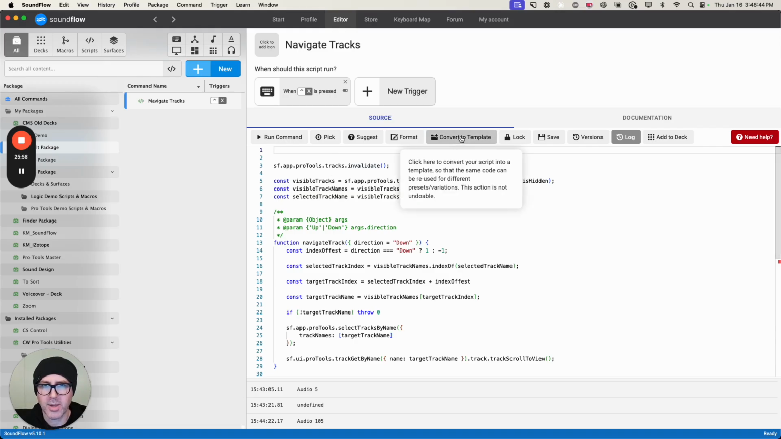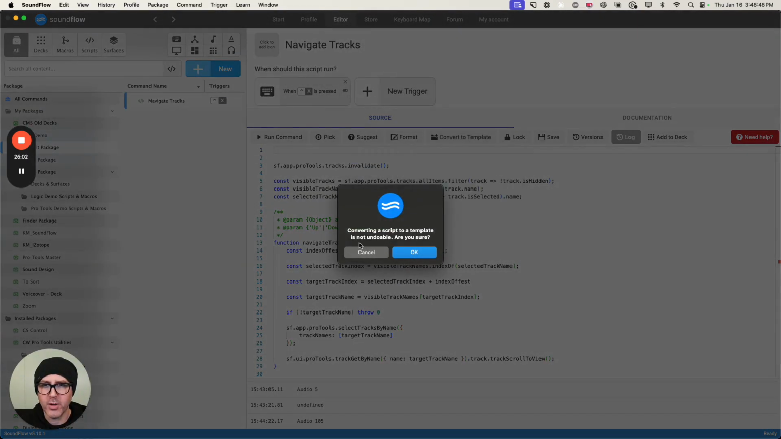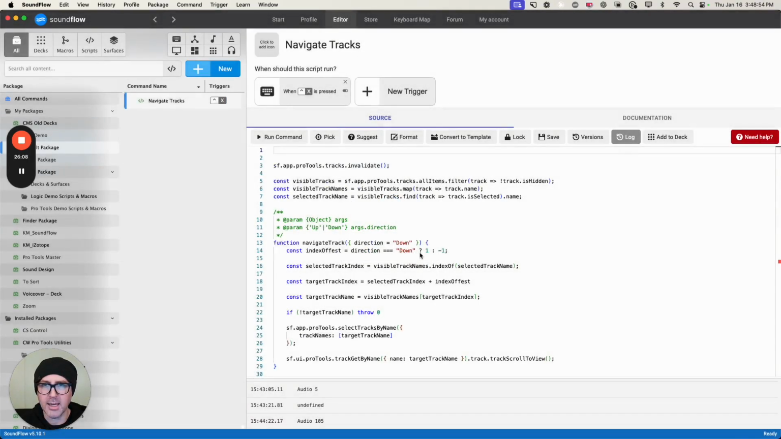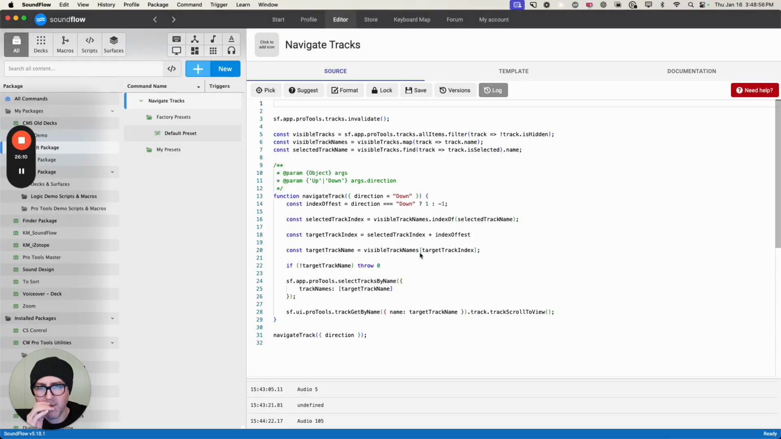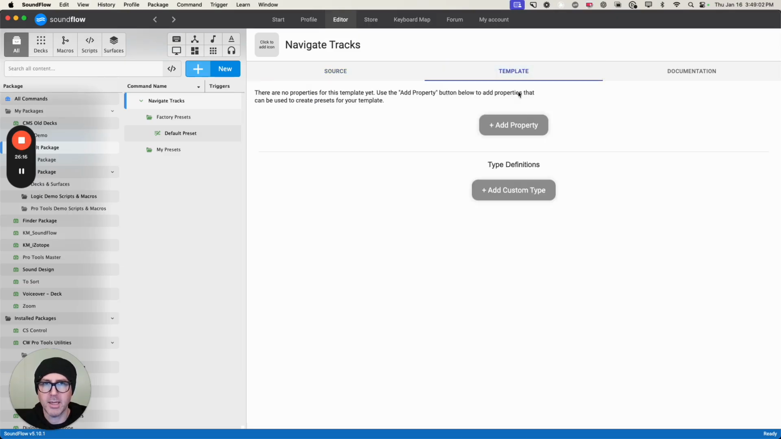So what we're going to do is click the convert to template, and that will convert it to a template. It says converting a script to a template is undoable. Are you sure? So I'm going to press OK, and we'll continue. So now we've done that. Now we've got this tab up the top here that allows us to create template properties.